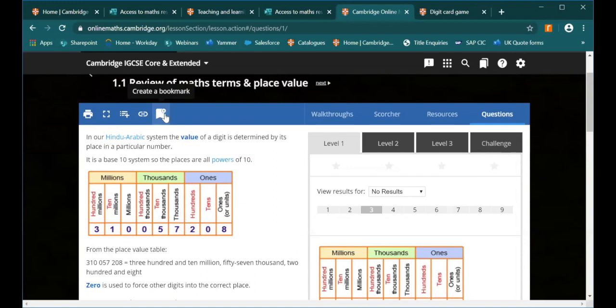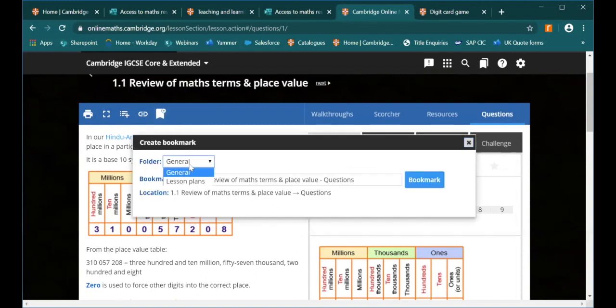Our last option here is to create a bookmark. You can choose your folder, change your bookmark name, and it'll tell you the location.